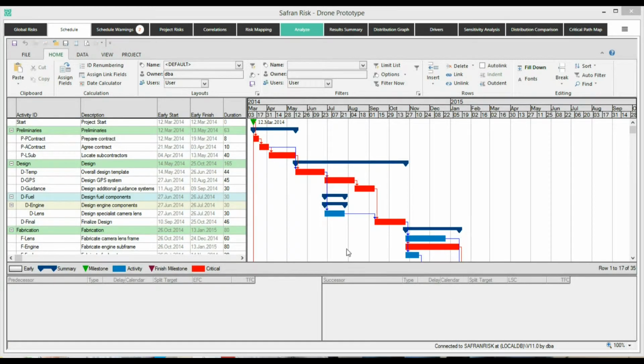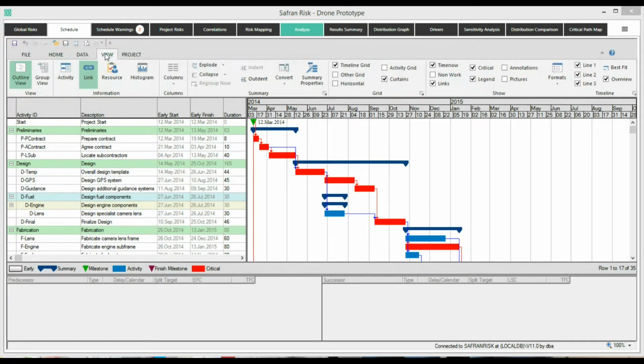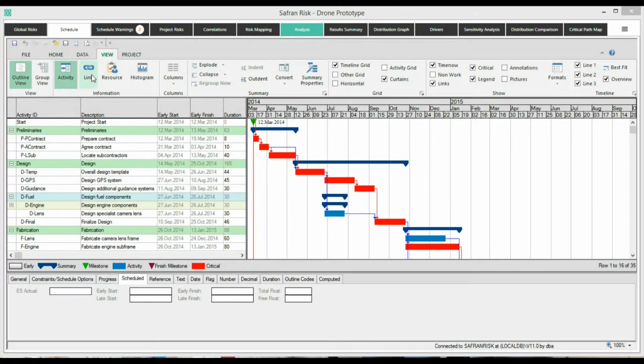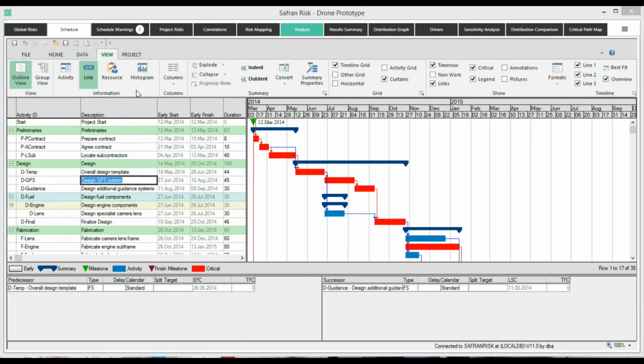Once the project's open, you'll see a familiar environment where you can see critical path, WBS structure, durations. By clicking on the view here, you'll be able to change the view slightly to look at activity data, relationships between activities, resources, and a whole host of other things you'd expect to find in a planning environment.